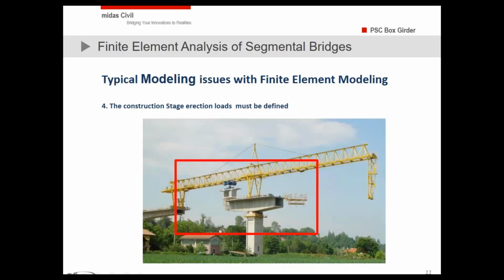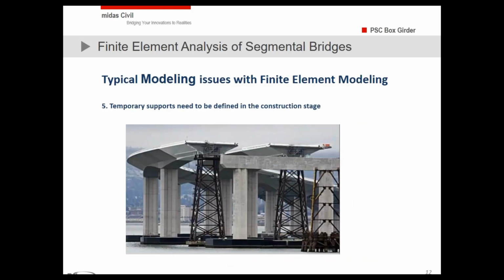Also, if you want to consider the temporary supports, you can also do them in the program.